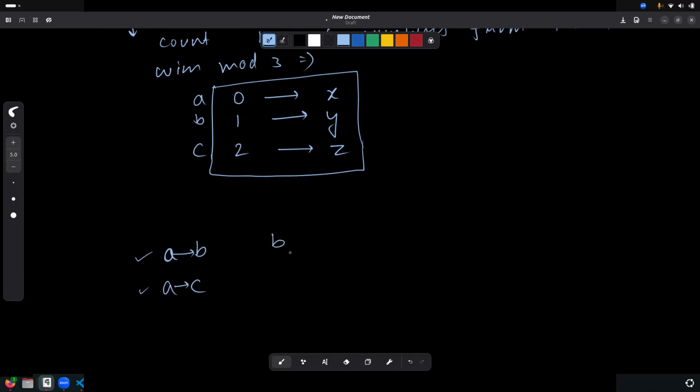Let's see for b. After b, we can have a, and after b, we can have b. But after b, we cannot have c. For c, after c, we can have a. After c, we can have another c. But for c, we cannot have b, because 2 plus 1 would be 3, and 3 mod 3 would give us 0.